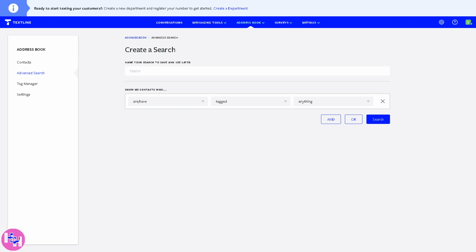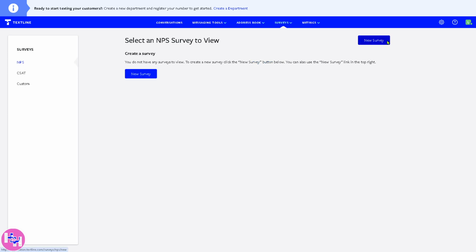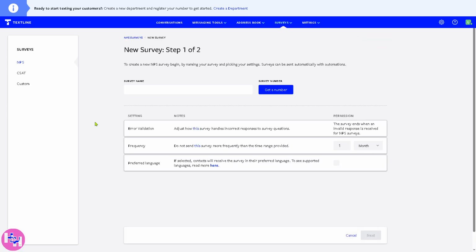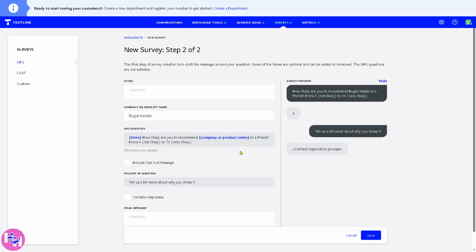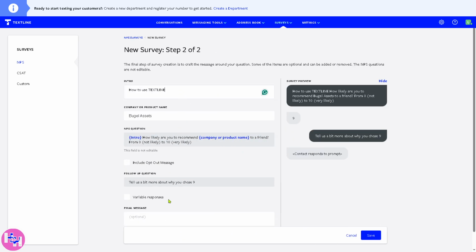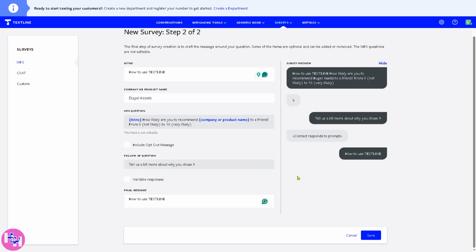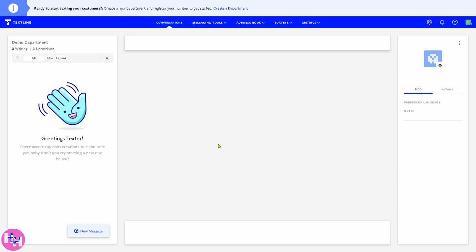Now the next is going to be the surveys. Surveys are here so that you can create and send text-based surveys to collect feedback or data. For example, if you click on the Net Promoter Score, you can click the new survey. It's going to be an NPS or Net Promoter Score survey. You have all these. Get a number if you want, survey name. Just get a number, right? And click on next. It's kind of easy. Intro is going to be this. Click on save, and basically that's it. You have created a new survey from scratch.